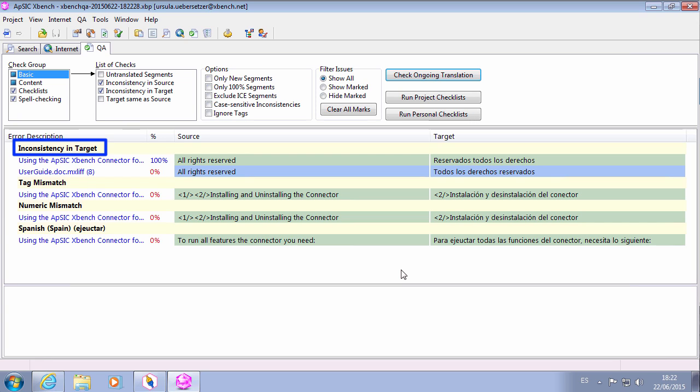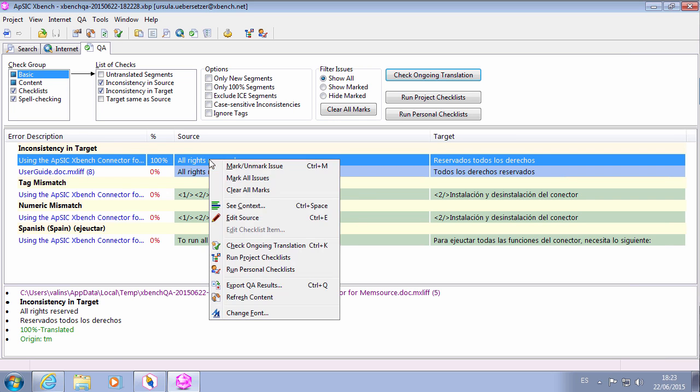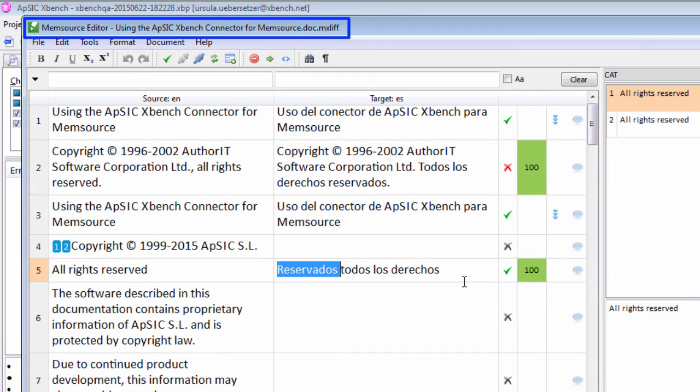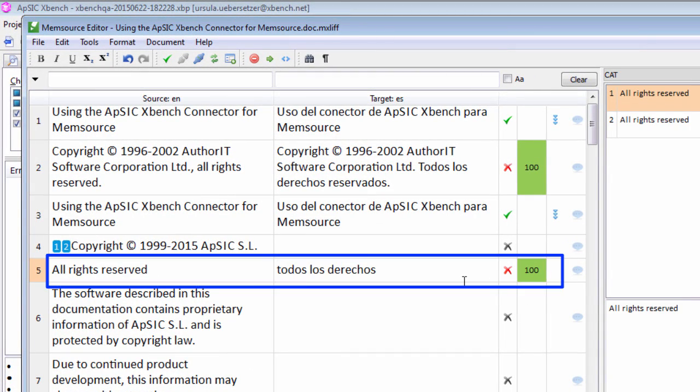Here we have an inconsistency in target issue that needs to be solved. With Edit Source, thanks to the connector, Xbench will instantly take us to the Memsource editor, right at the exact segment. We can make the necessary corrections there and confirm the segment.